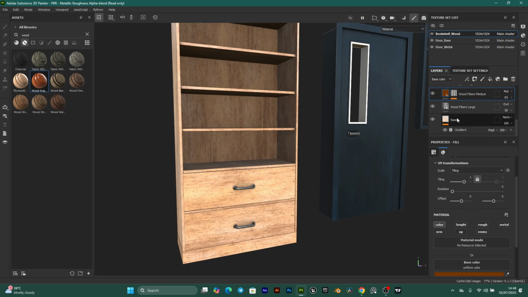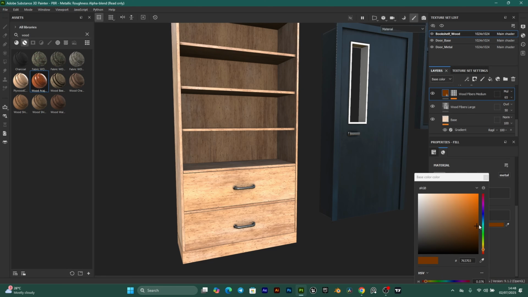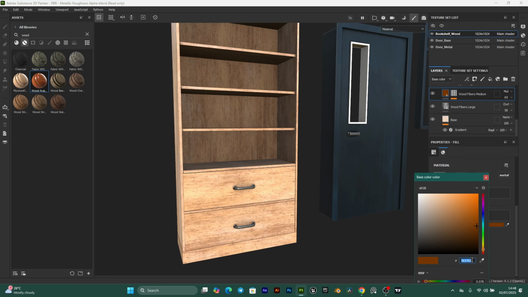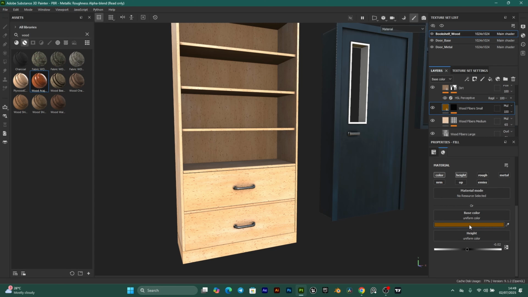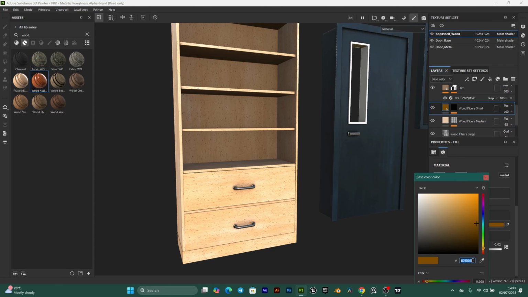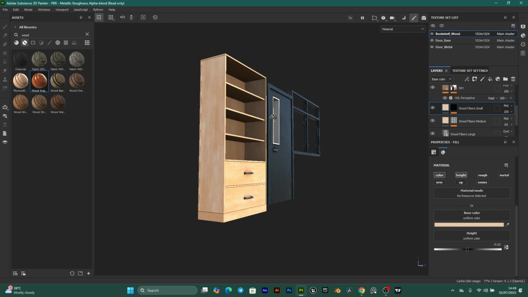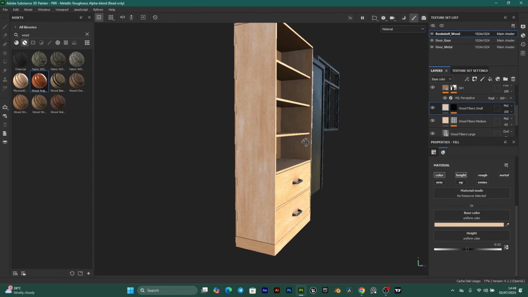I just click on the layer and I come to the color here, and I'm going to use a hex value of E8C9AB, okay? And for the wood fiber small, I'm going to use the same hex value. So I'll just click on it and click on the base color and input the hex color E8C9AB, okay? And I cancel. So this is how I want my cupboard to look, okay?